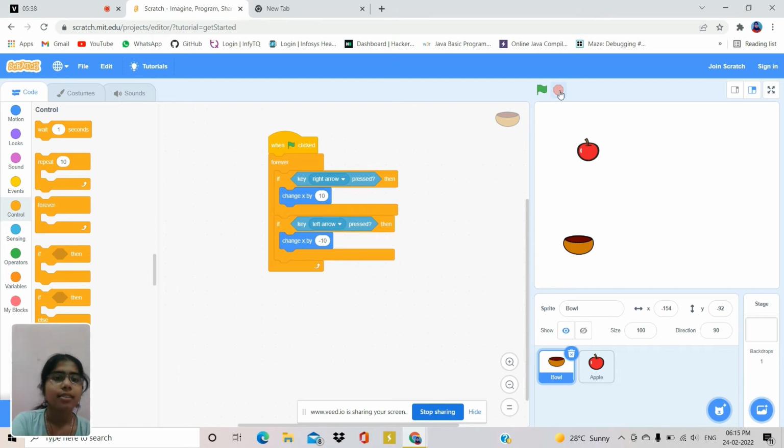So we have created this code for changing the bowl's direction. That means when the right arrow is clicked, it will move to the right side. When the left arrow is clicked, it will move to the left side. So let us start creating the apple to fall down.